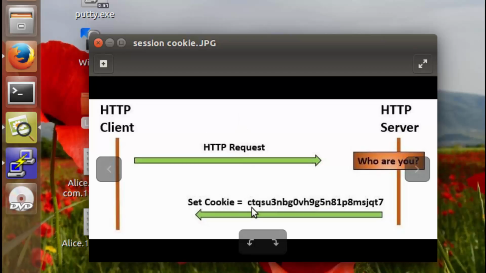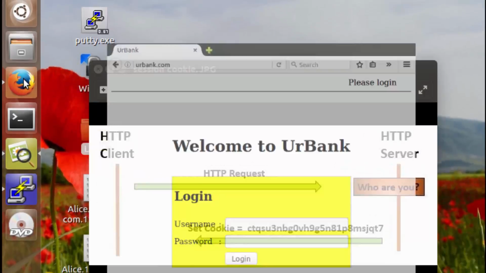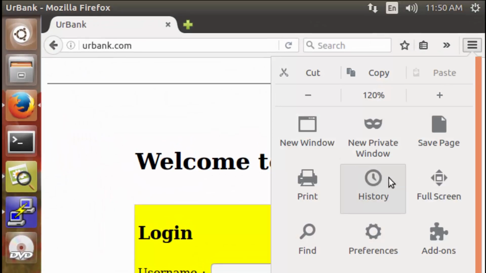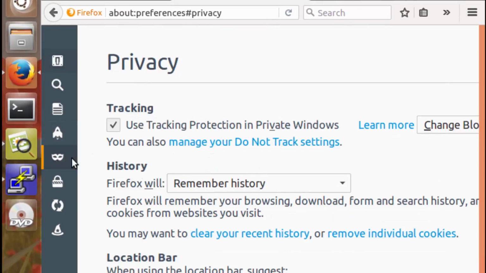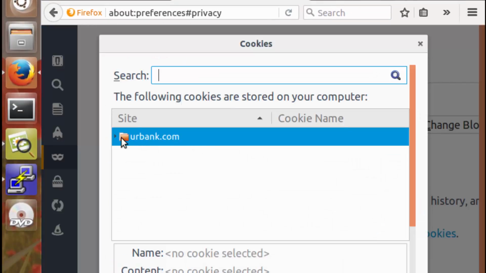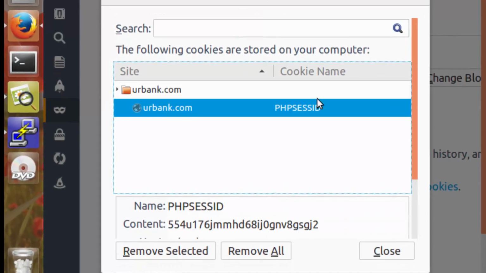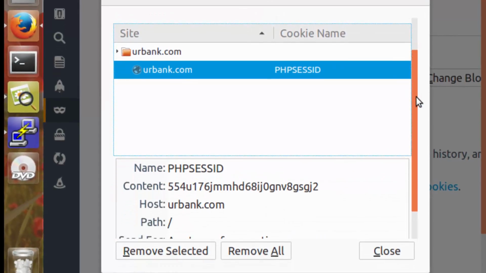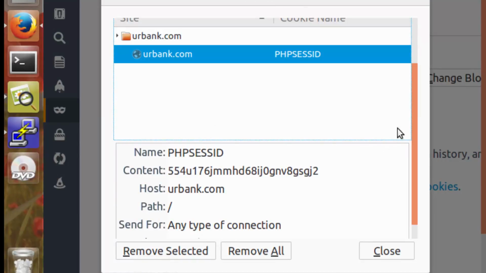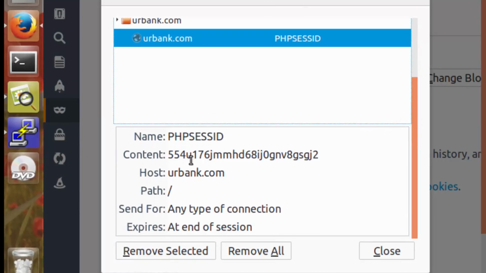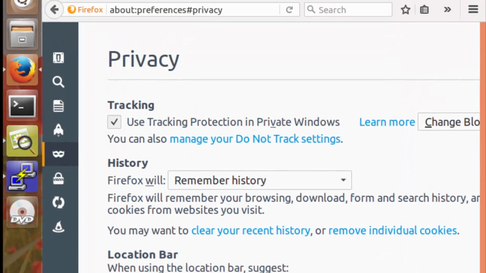So first, let's verify that we have a cookie. So we're going to go over to our browser, click the hamburger icon, Preferences, Privacy, Remove Individual Cookies. We've got a folder. Click on it. So here's our cookie. We can see the cookie name right there, as well as all the other information that pertains with it down here. So we've got the name, content, which is our PHP session ID, host, path, and then expires. So when we terminate the session, when we close the browser, that will remove the cookie. So now we'll click close.